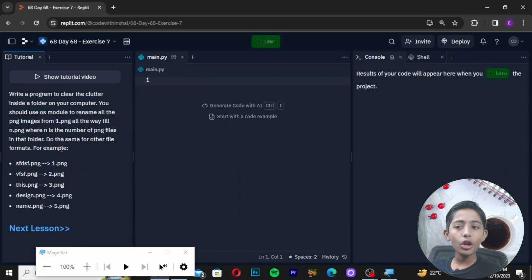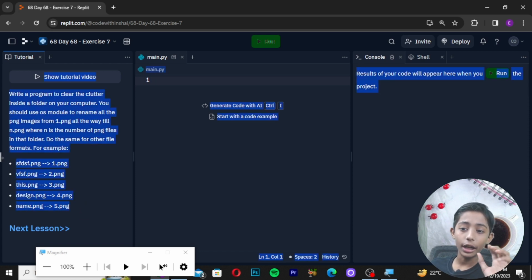This is your homework, and you use the OS module to rename all the PNG images from 1.png all the way till the end, like n.png. This is your exercise, so I have told you your exercise.